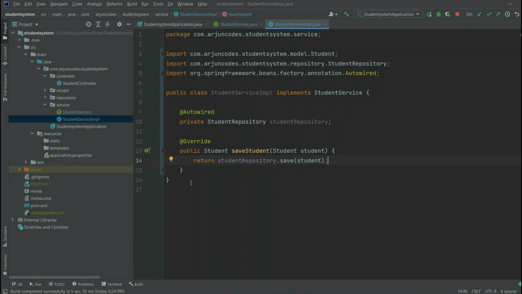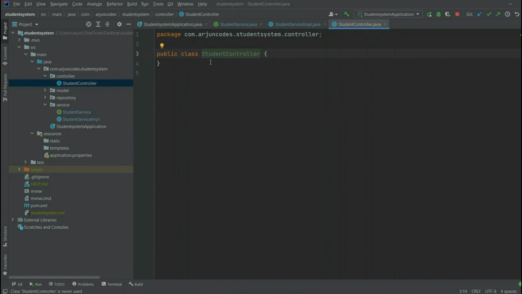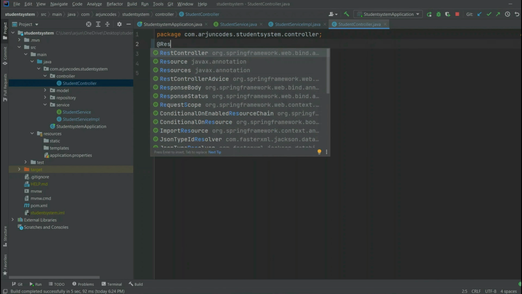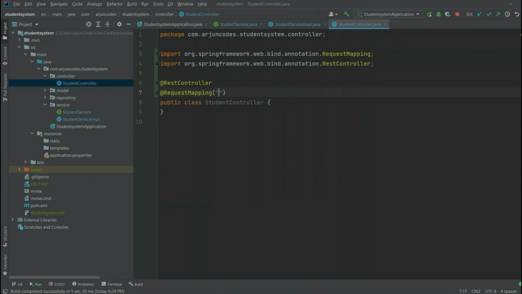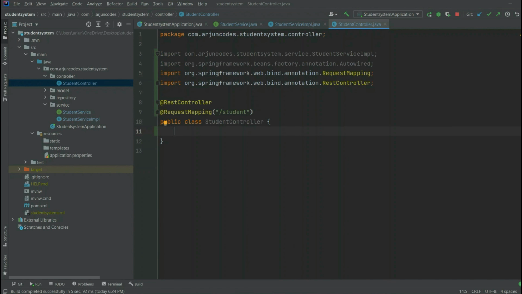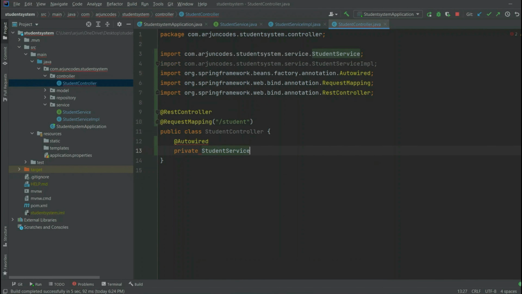Now once we write the service, we need to go to the student controller inside the controller package, and annotate this with @RestController, so that it gets the response body and controller at the same time. Also we will be giving the request mapping, and this is just for the path, so we need to give the student path every time. Now we will be injecting the student service here. For that, type @Autowired and private StudentService, the interface, studentService.